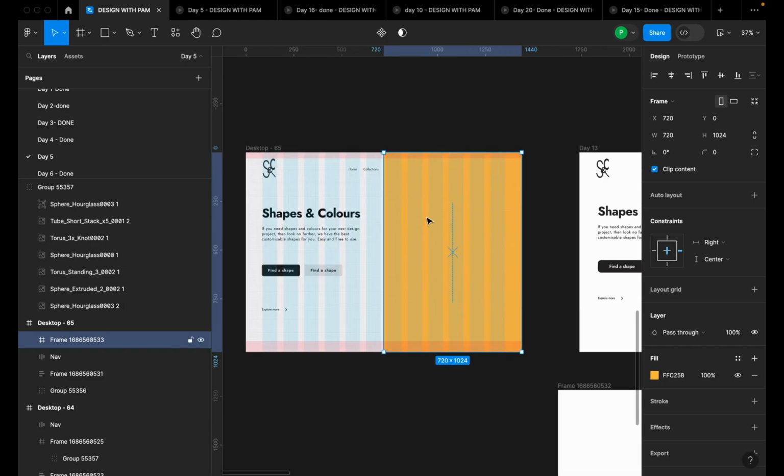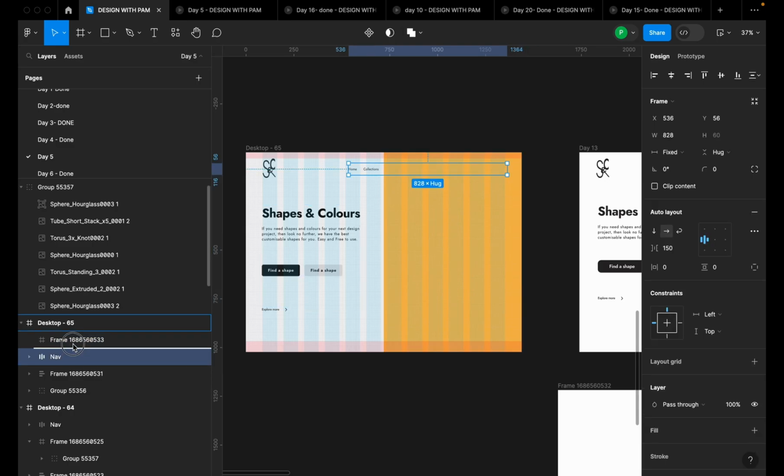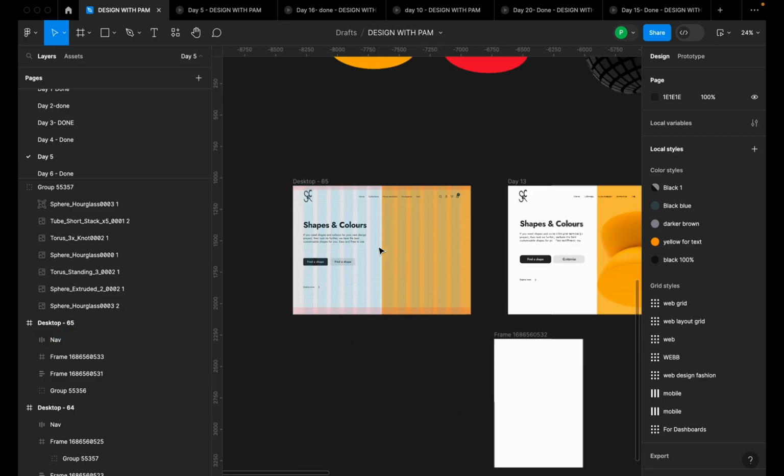All right, so as you can see, the frame is covering our navigation, a nav menu here. What we're going to do is to find the nav menu and make sure it's on top of the frame from this layers panel here, right, which it is.